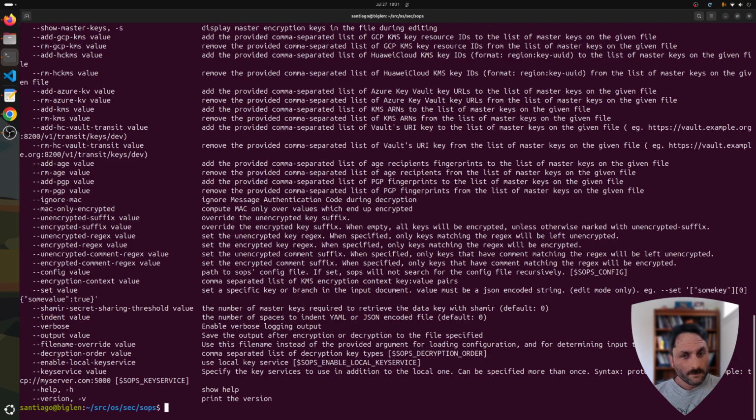By the way, the keys to encrypt and decrypt those configuration files need to exist somewhere. So it could be GPG, it could be Azure KMS or Amazon KMS, or it could be Vault and other solutions. So let me show you with GPG. So first I need to generate a key.